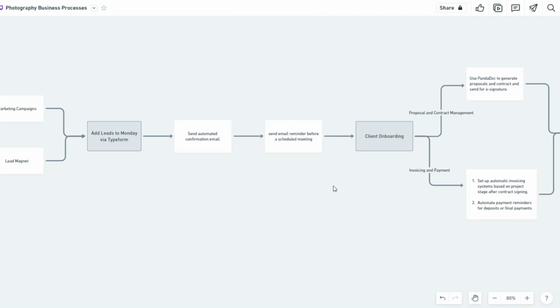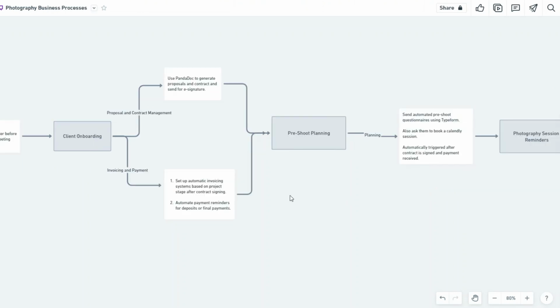After having the discovery call with the client, and seeing how you can help them, we're going to set up a client onboarding system that automatically sends a proposal and a contract to our client for them to sign. We're also going to automate the invoicing and the payment process, where we're going to set up an automatic invoicing system after the contract has been signed. We're also going to automate payment reminders for deposits or final payments.